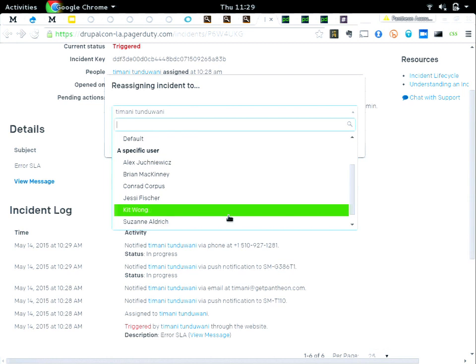You have one triggered incident on DrupalCon website. The failure is error SLA. Press 4 to acknowledge. Press 6 to resolve. Press 8 to escalate to the level 2 on call, Alex Joshnowitz. Press 0 for help or press star to repeat this message.